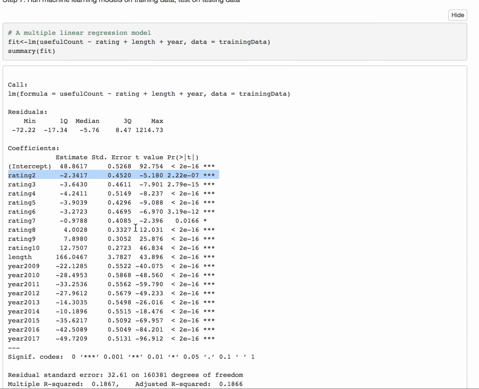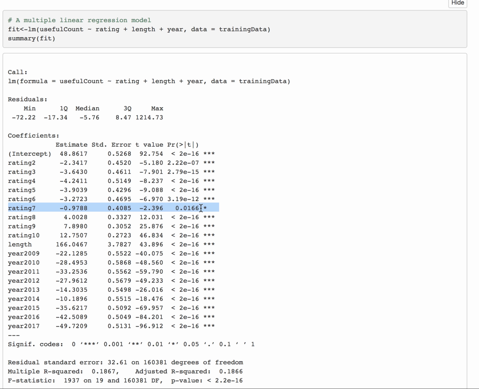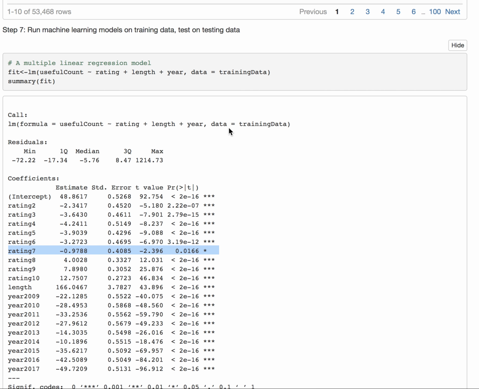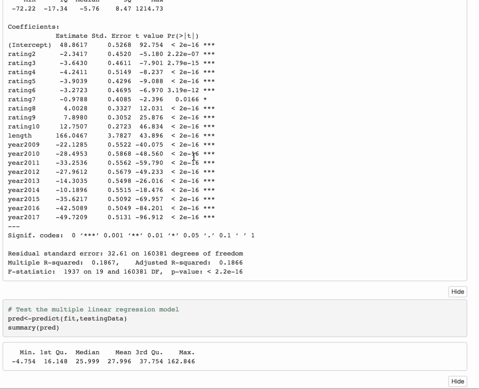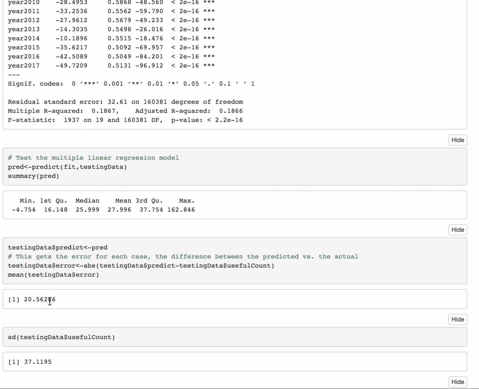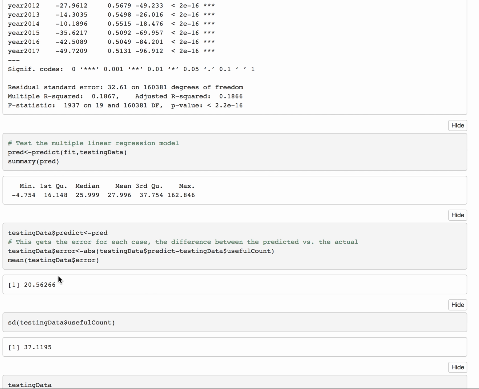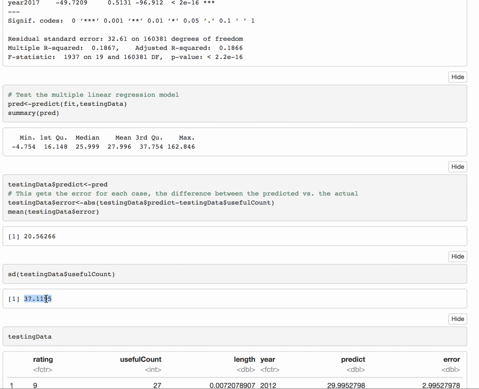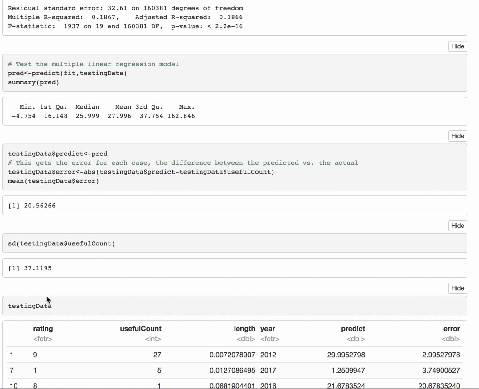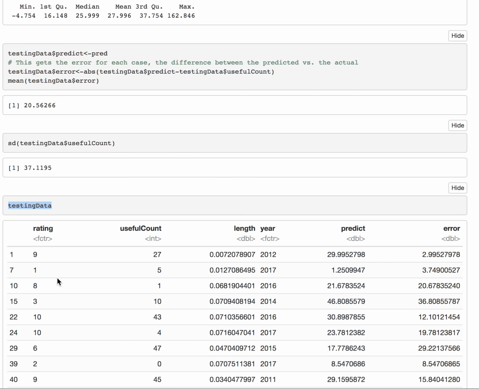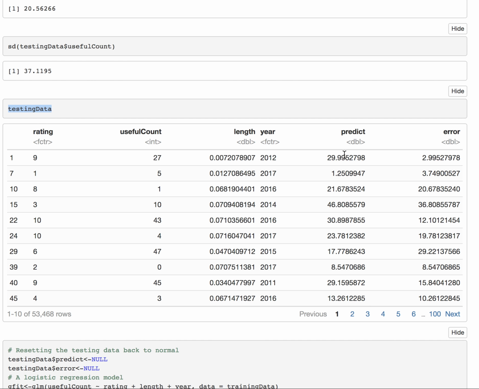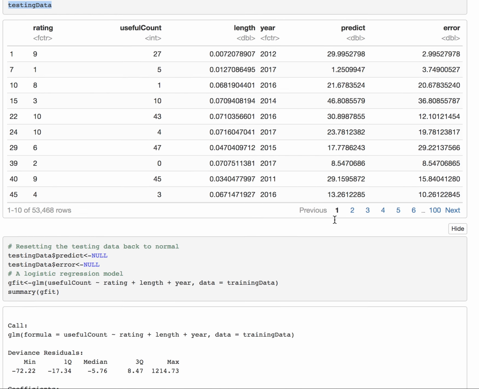So it looked good. All the categories were significant, which is usually good, but I did not have nearly enough features, nor enough of a correlation between them, to predict anything usefully. And you can see that the mean error for each prediction is 20 when the standard deviation is 37, so more than half of a standard deviation off, which is just not ideal at all. And you can see this is just the prediction and errors.